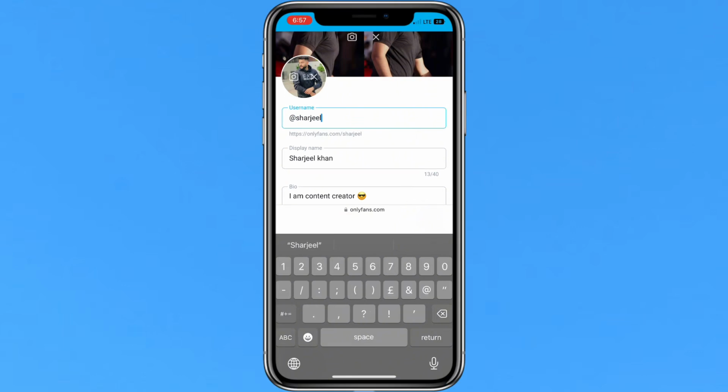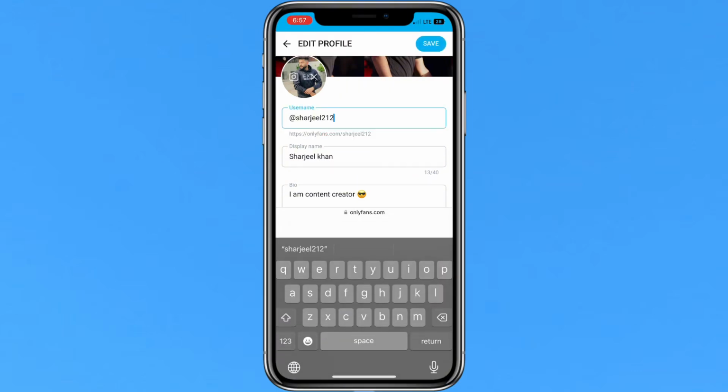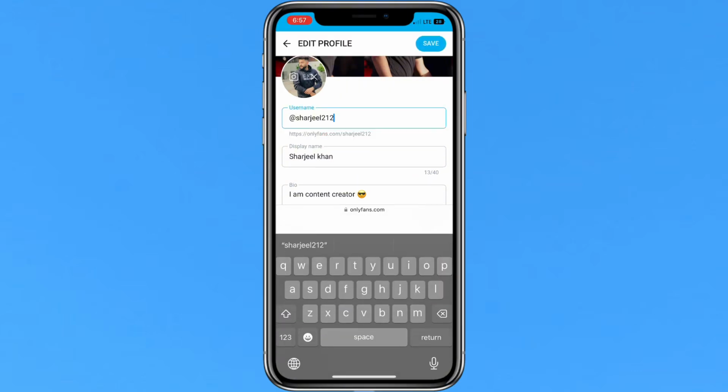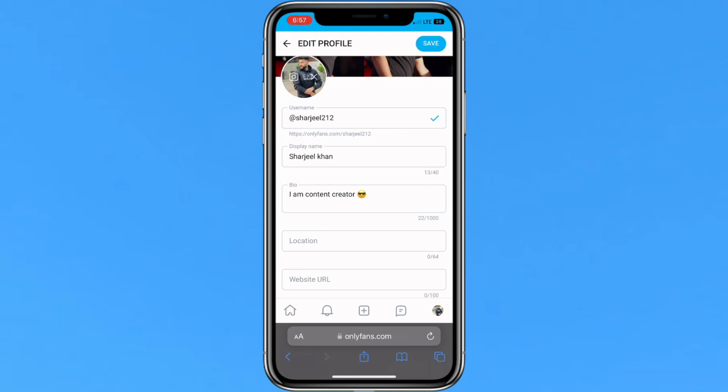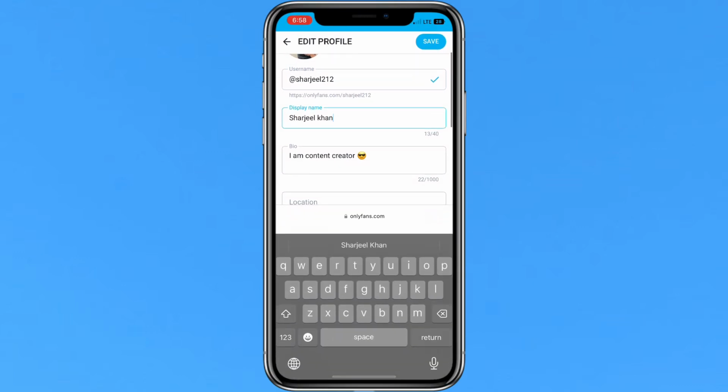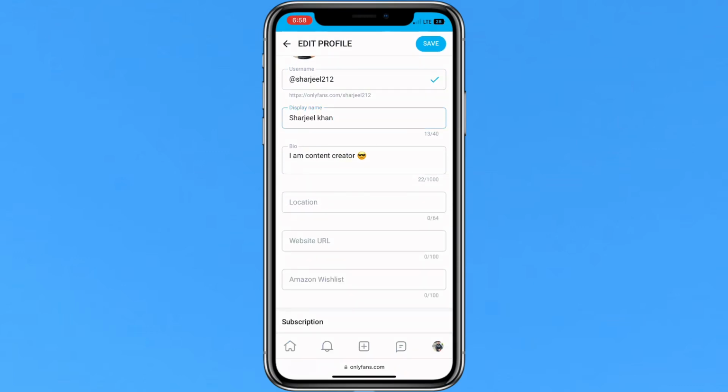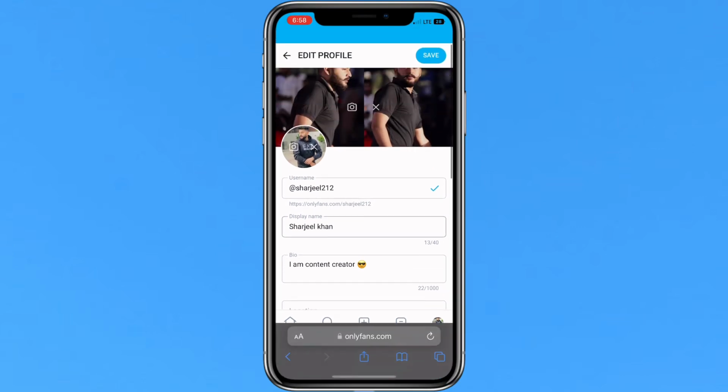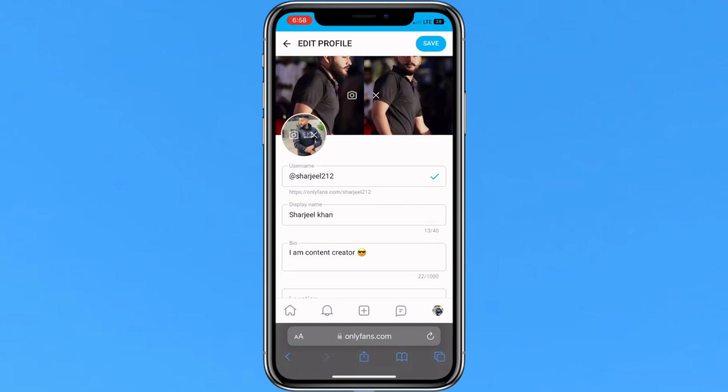So let's see, which I type. Is it available on this account? So I will just change my username and just tap on the save button in the top right corner. So after you click the button in the top right corner, your username will be changed.